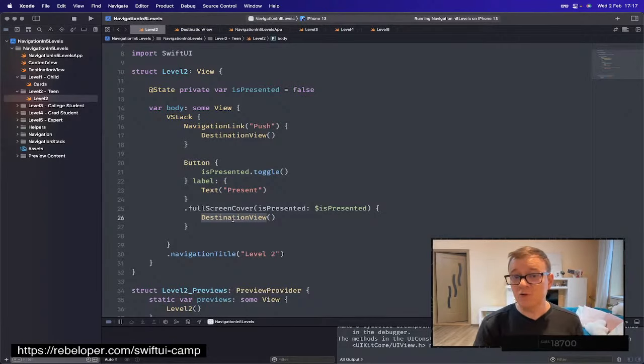If it's true, it will animate in and show the destination view.